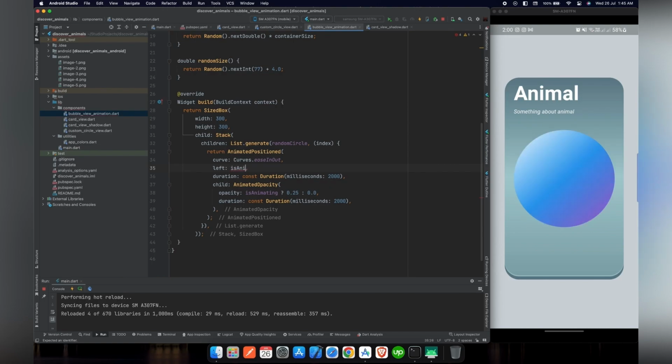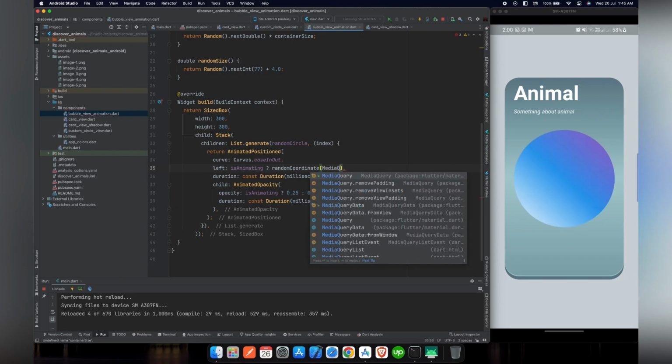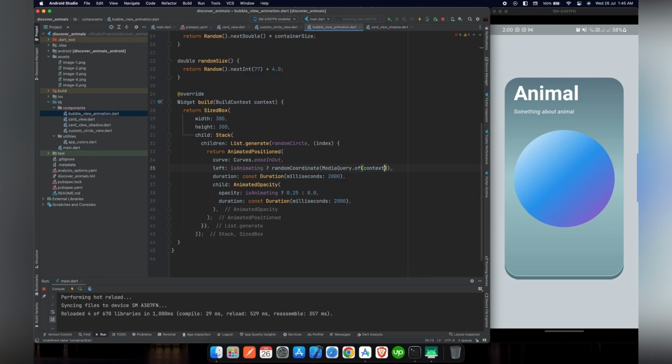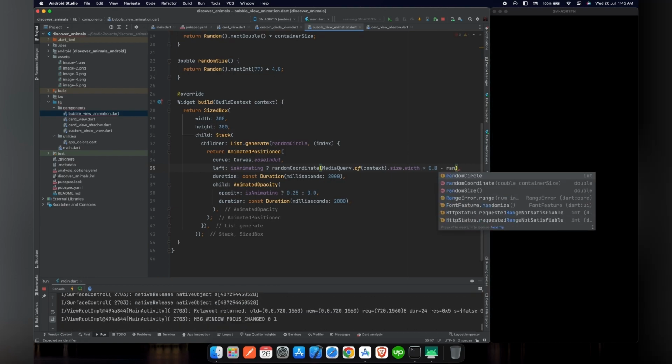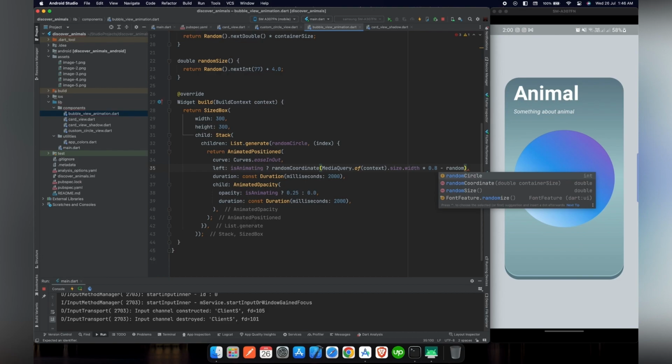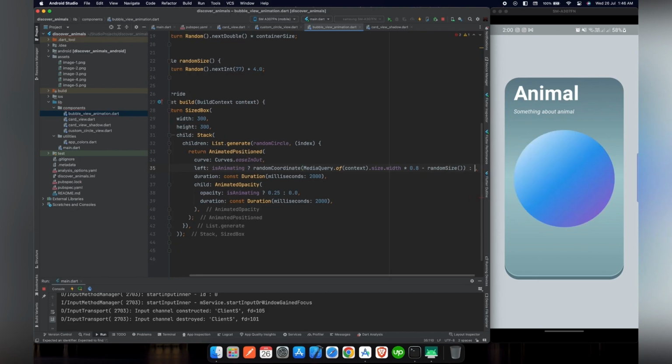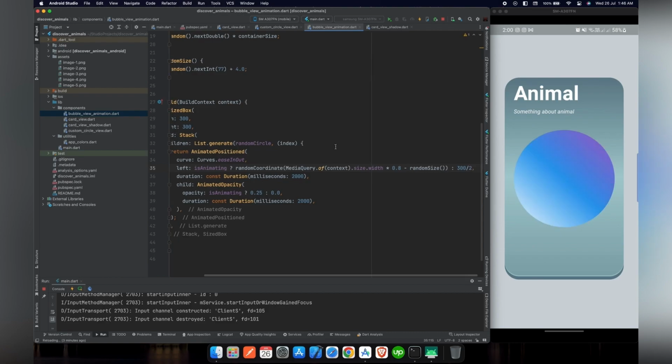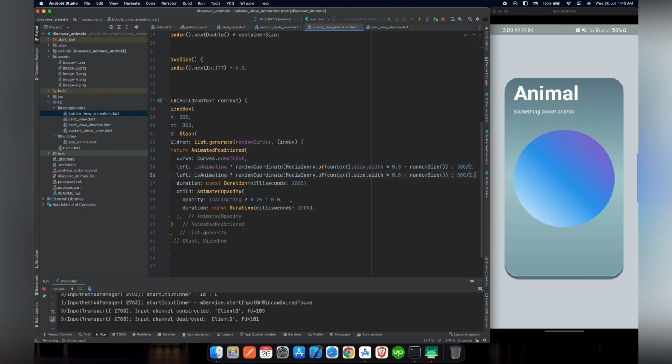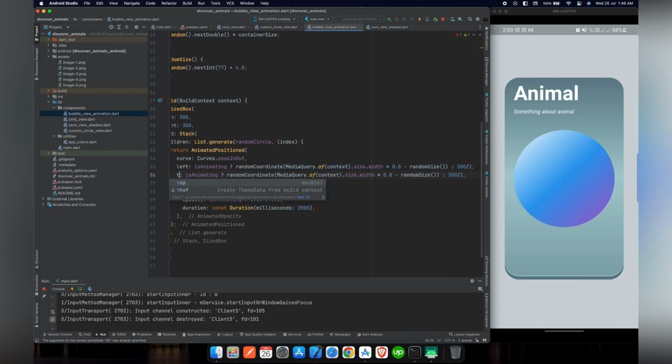So now for the left we will check if the isAnimating variable is true. If it is true, then we will use a random coordinate method that we have defined above, which takes a container size of type double. So what we do is we will give it the width of our MediaQuery minus the random size that we are generating above. And if the value of isAnimating is false, then we will give the total 300 width that we have of our SizedBox and divide it by 2. Same code we will use for the top, and replace this left with the top.